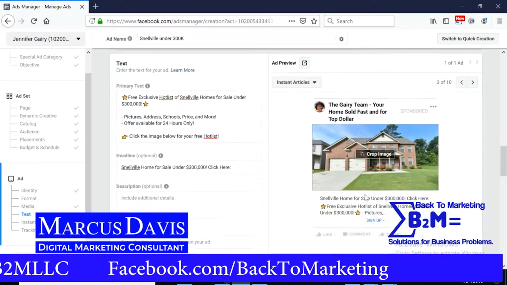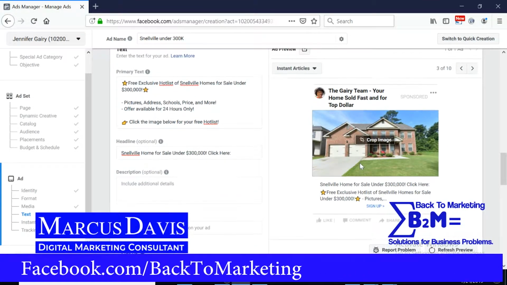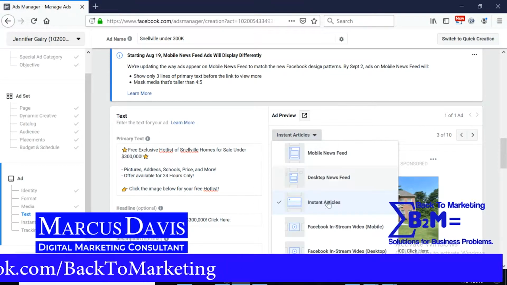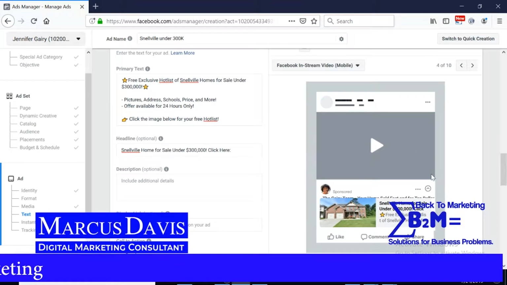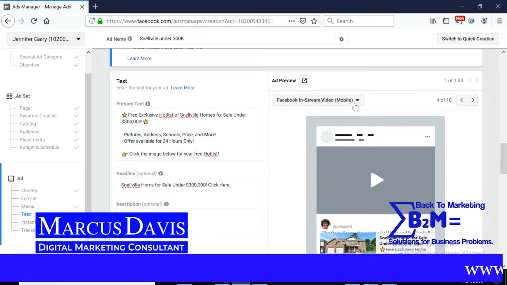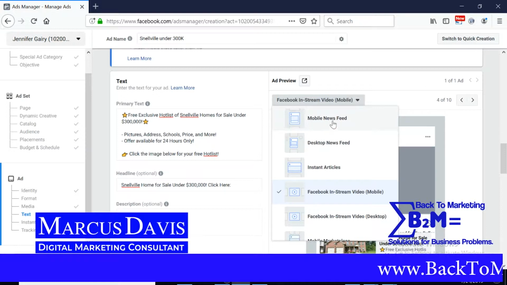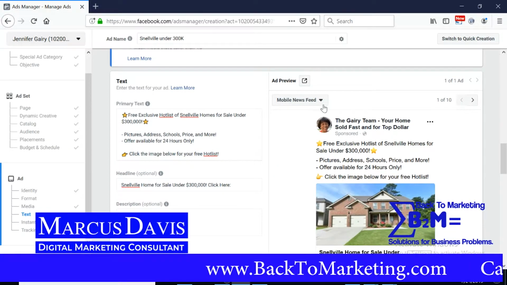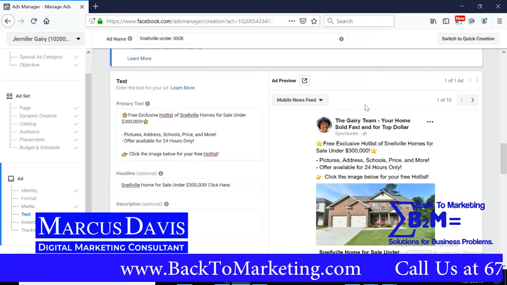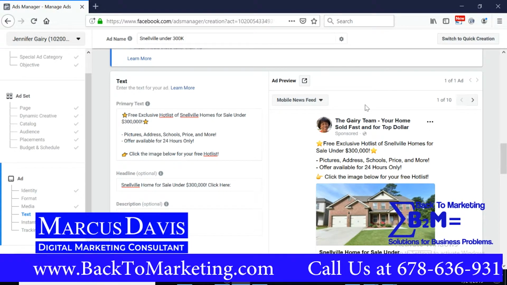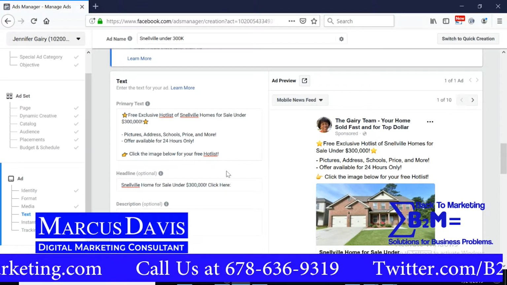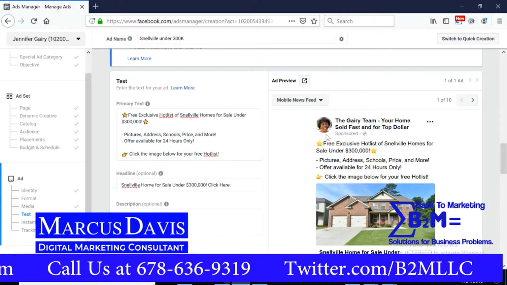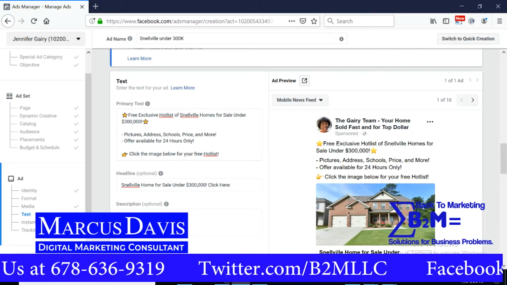Instant articles. Every placement or place that your ad can show may look a little different. What you want to maximize for is what people will see the most. By default, it's typically on mobile news feed, and that's good because most people by far will see your advertisement on a cell phone because most people happen to access their social media platforms via cell phone.